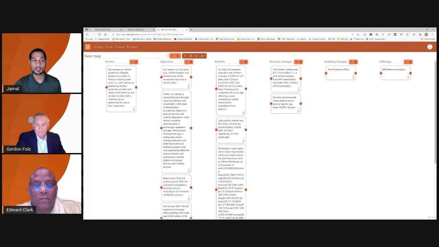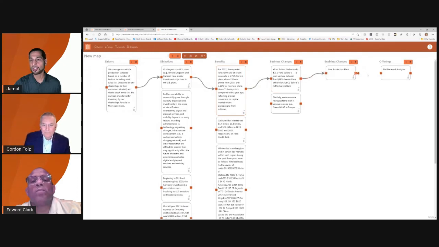Now what this allows us to do, just like we showed, is you can start connecting the dots between the goals, the objectives, the benefits, the changes the organization has to make to achieve those benefits, the projects, and then finally to your offerings.